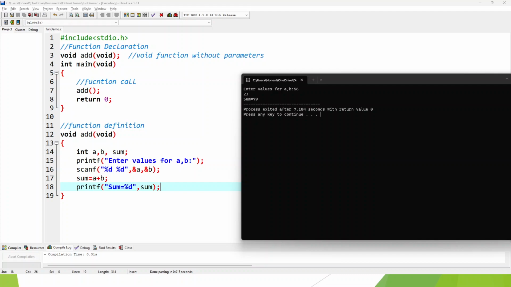Here the calling function is the main function. And what is the called function? The add function is the called function. And as you can see, add is not receiving anything from the main and add is not returning anything back to the main. That is what happens when you use a void function without parameters.